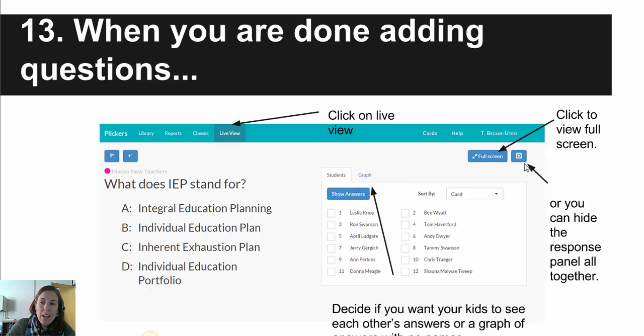Or this button right here, the little play button, will get rid of everything that is right here. And when you click full screen, that's the best mode to project it in. So this one's a little tricky, but don't be afraid to just push buttons and play around. You can see there's not much on the page, so it's not like you're going to mess anything up.